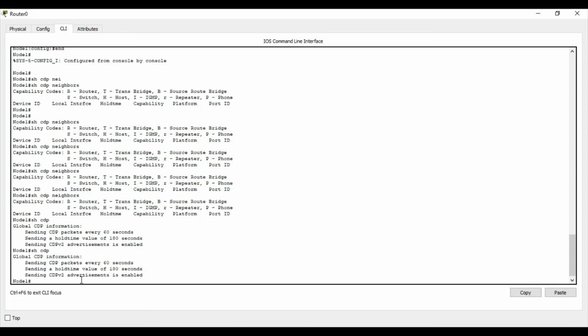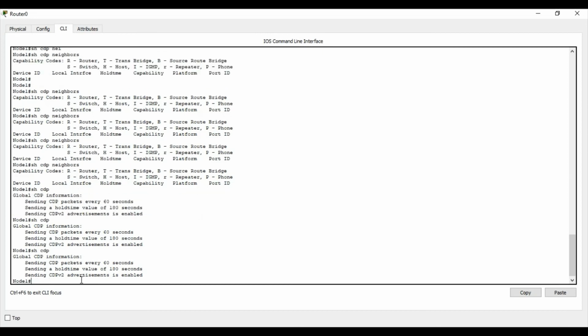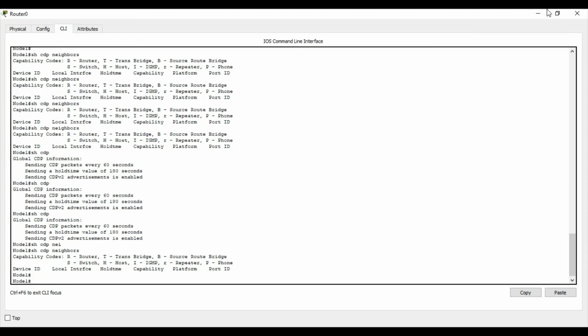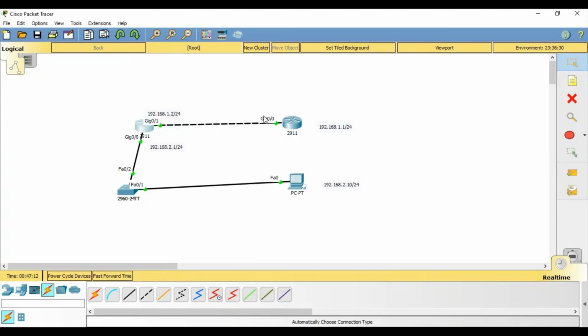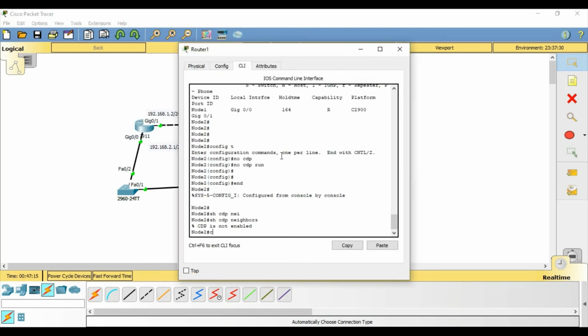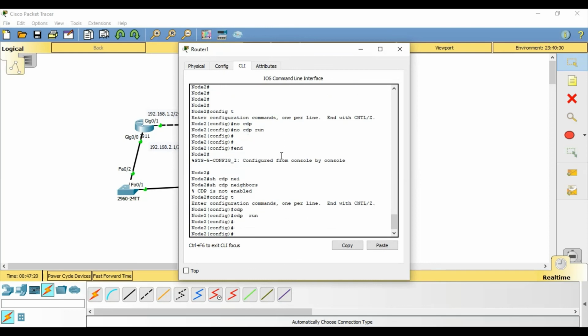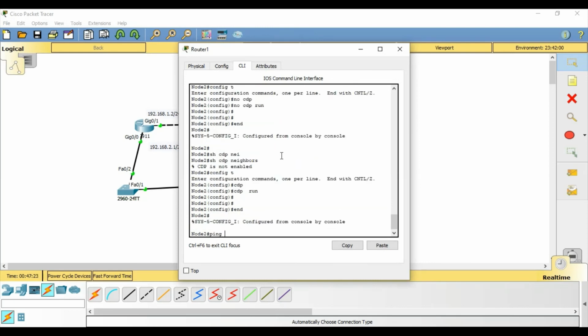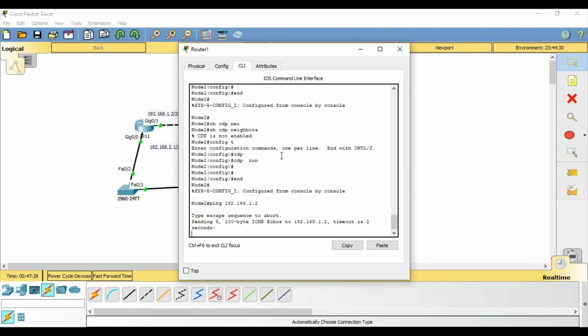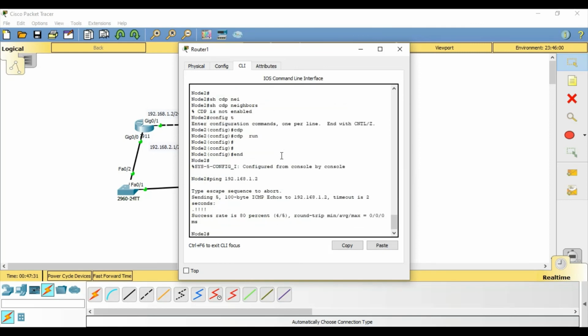Show cdp neighbor. Okay, also enable CDP on the neighbor. Config t, cdp run, and ping the neighbor device. Ping 192.168.1.2. Okay, so it's pinging now. Show cdp neighbor. Let's check if we get information.